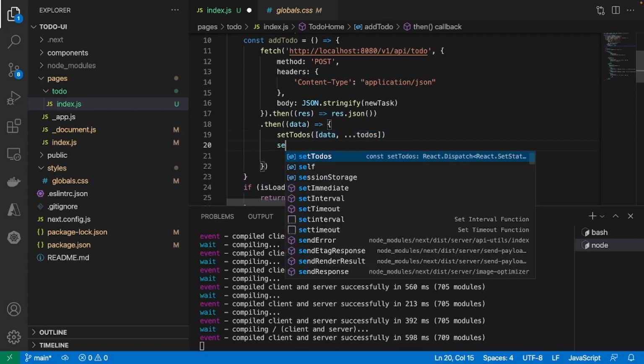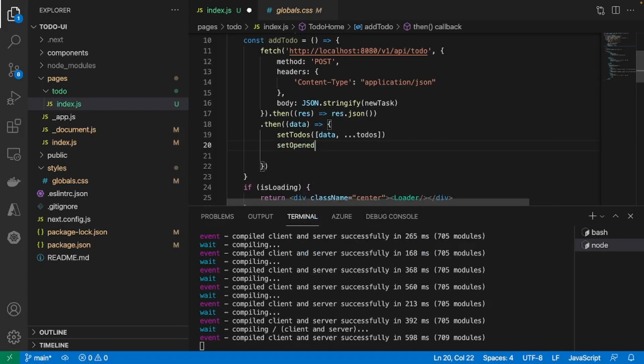Then what I want to do is set opened to false, because that means we can close the modal after everything was added to the database, or after the API adds the to-do to the database. I want to close the modal because everything ran successfully.